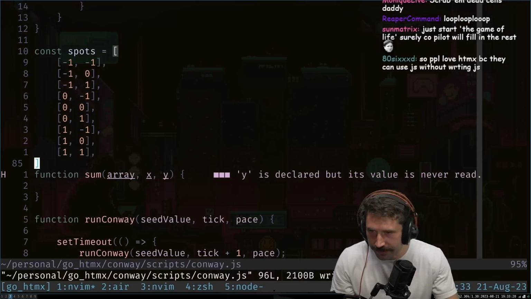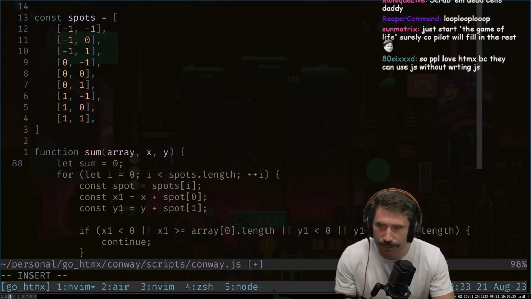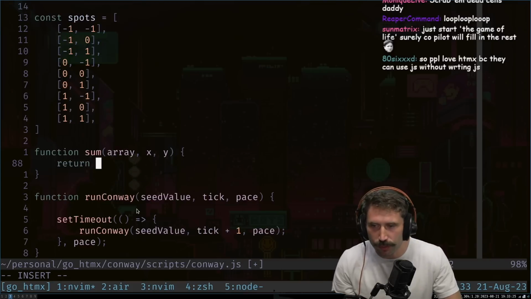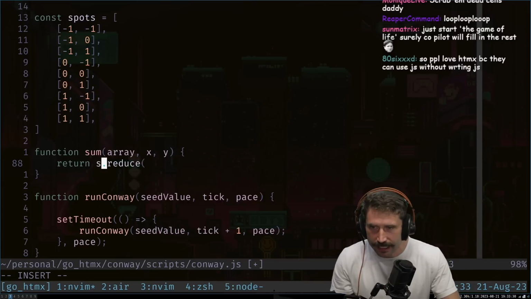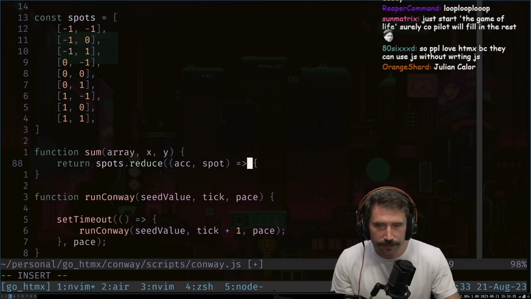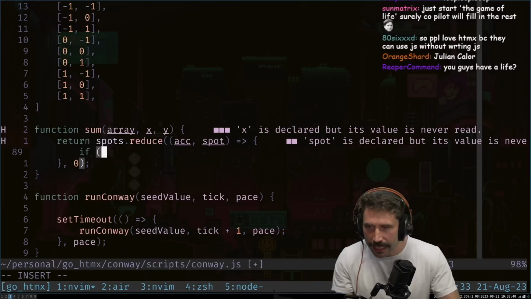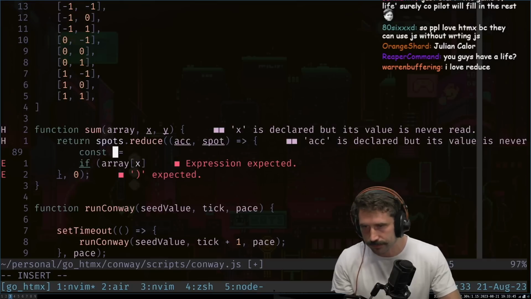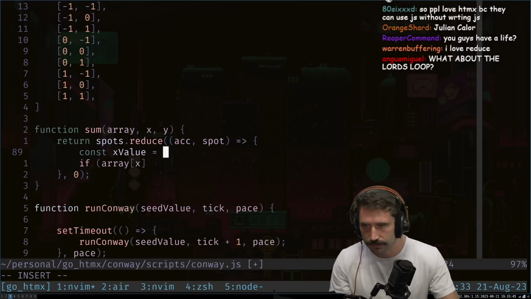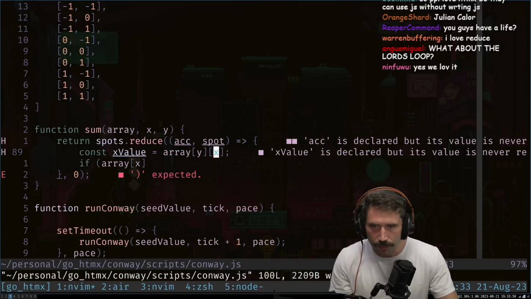Start of the game of life, a game never played by our choosers. Okay, then let's do a reduce because everybody loves a reduce, right? Am I right on that one? Everyone loves a reduce because it just makes you feel so good in life when you use a reduce. If array x, const.